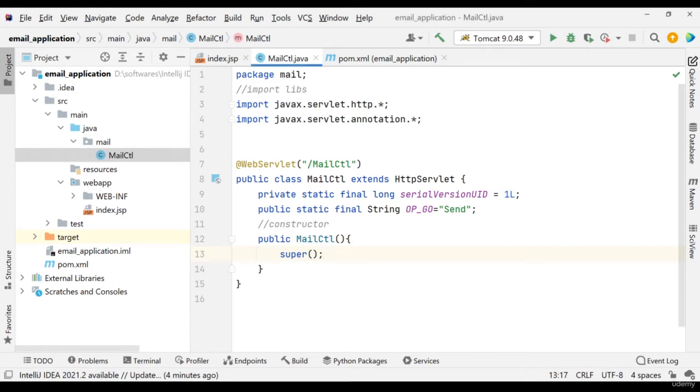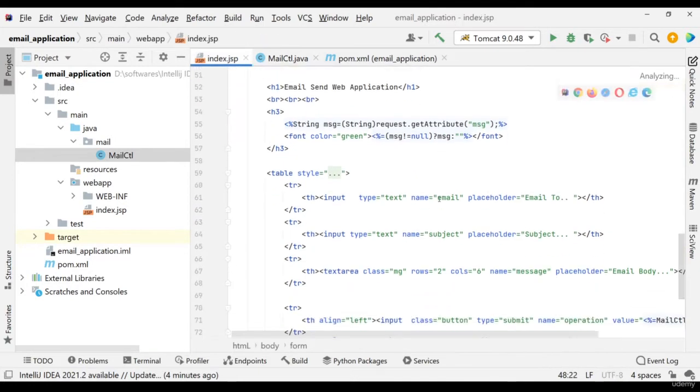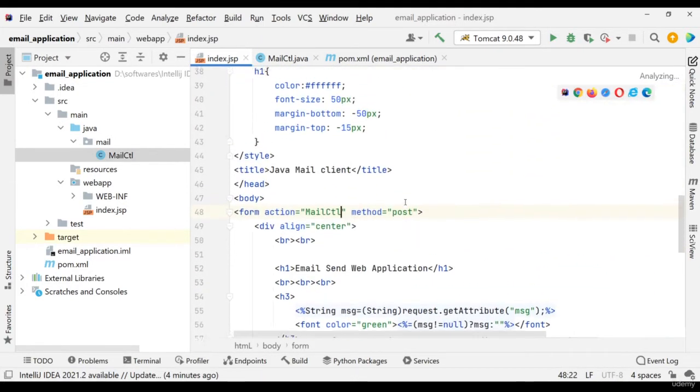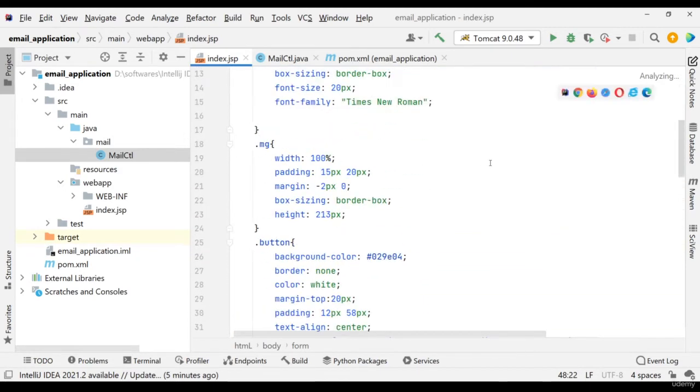In the previous video, I already told you we created an email application and we are proceeding with that part. What we have done here is we created one index.jsp. If you want to check how it's looking, you can just go here and check the options.